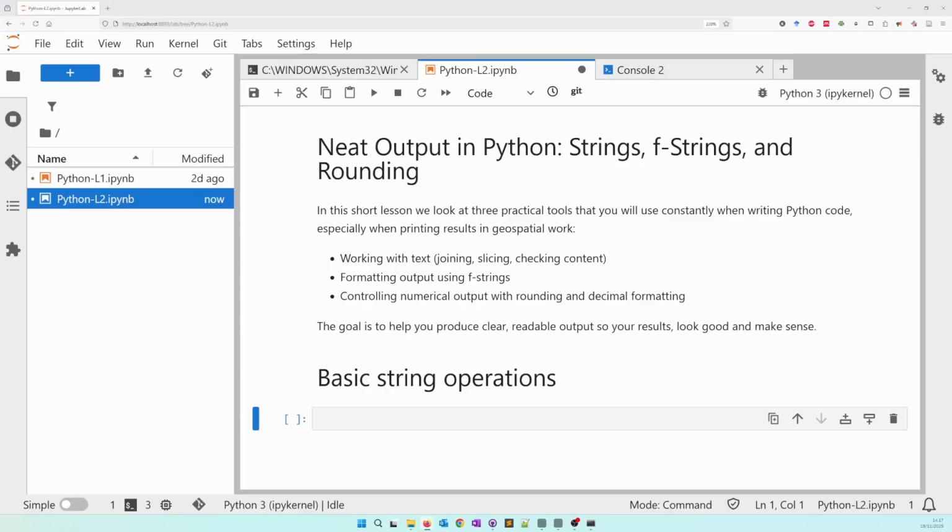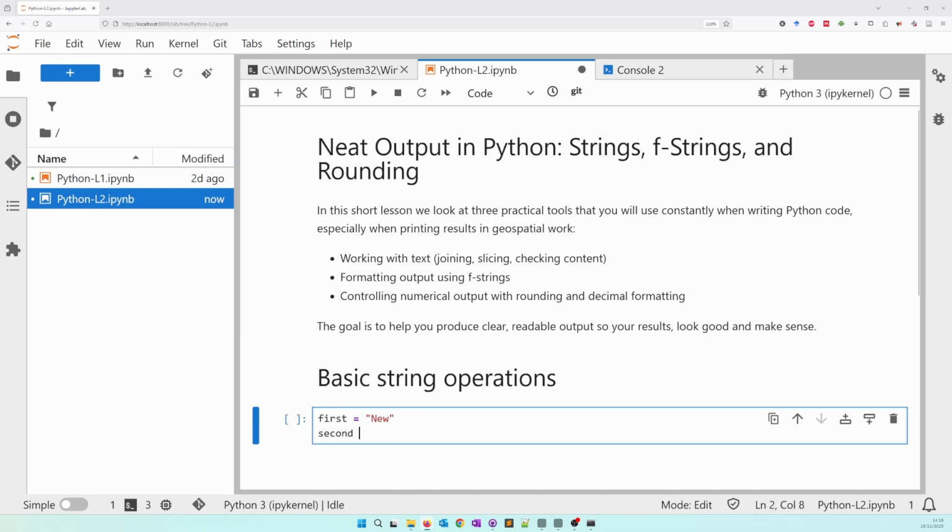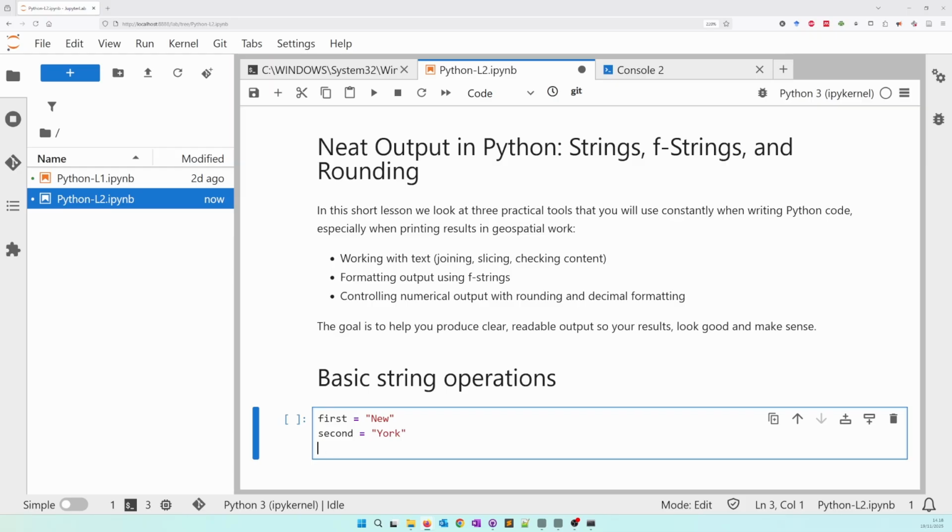Okay, so let's start with text operations. There are small tools you will use every day. I will start with a simple text join. I want to create the word New York, so I will create two variables. The first part of the word is new. And the second variable, conveniently named second, will hold the second part of the word. So together, if joined, I will end up with the name of the city, New York.